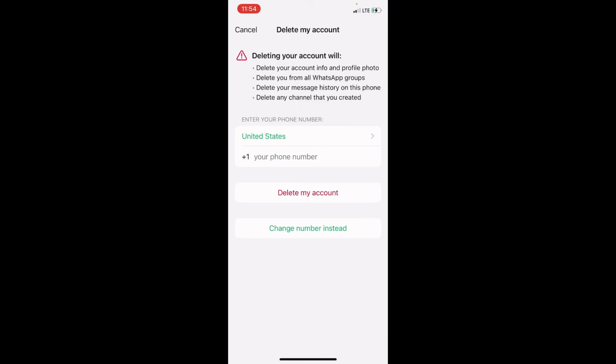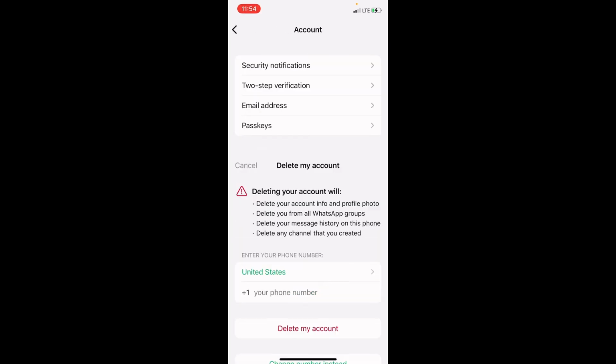Once you tap on delete my account, select your country. Here United States is selected by default. And then add your phone number. Once you add your phone number, tap on the delete my account button and you're good to go. But here, my WhatsApp is still important to me, so I don't want to delete my account, so I'll cancel.